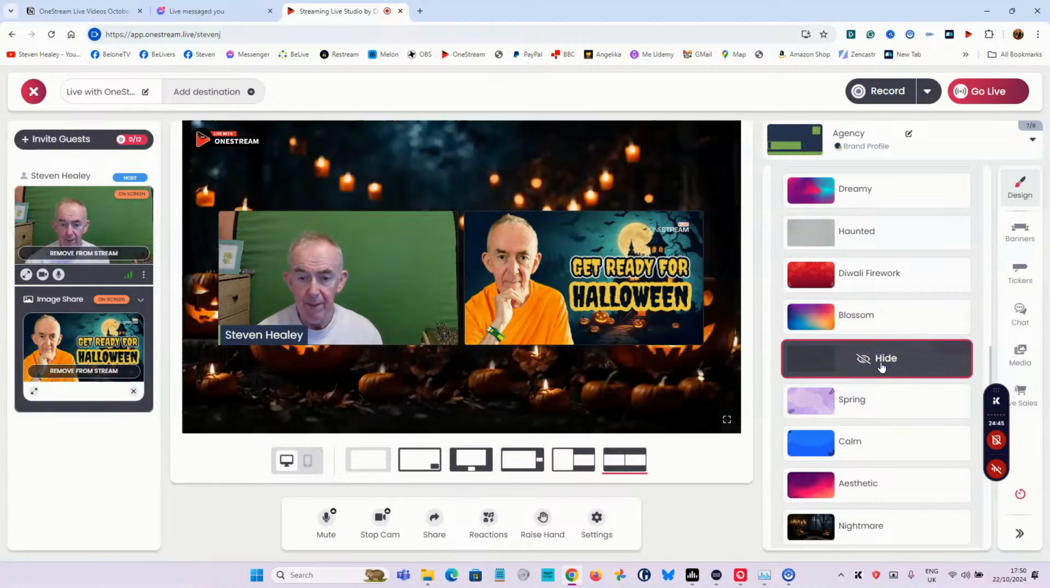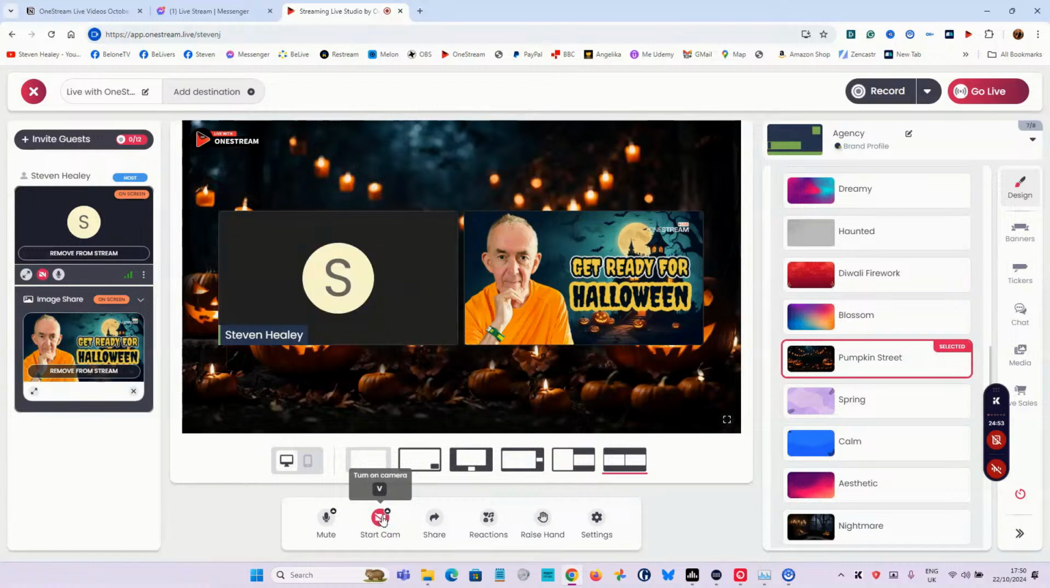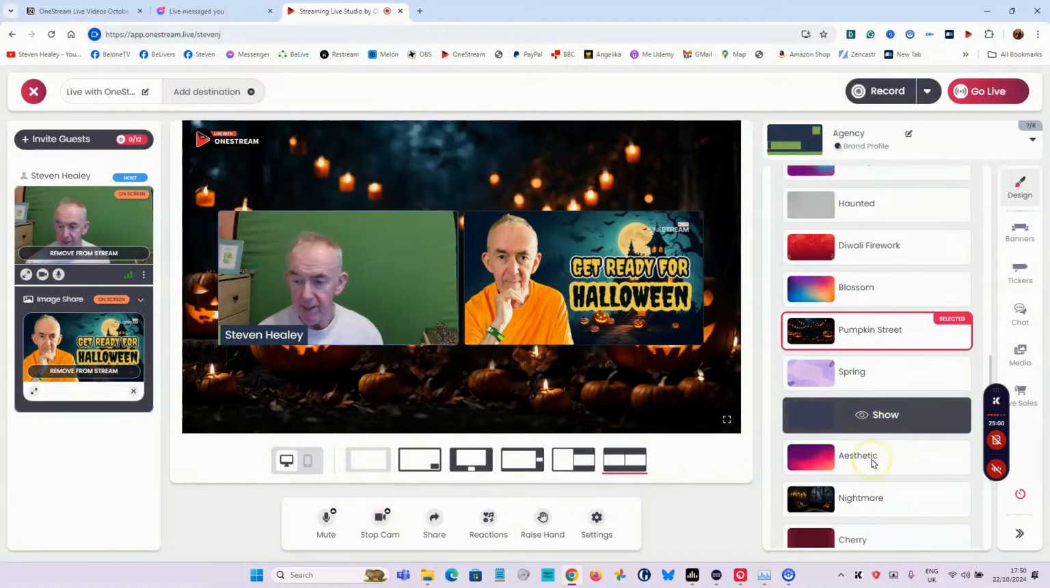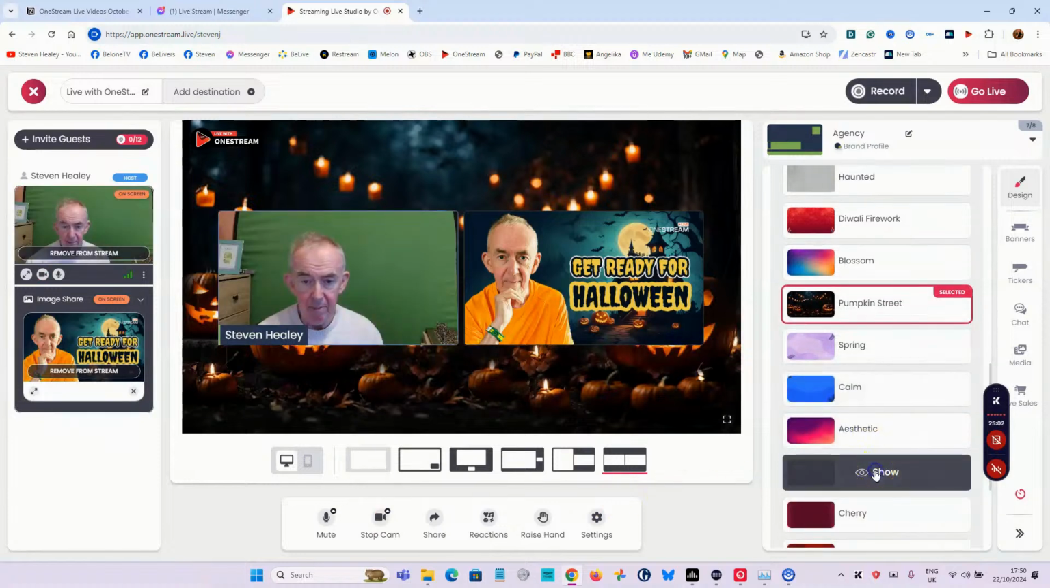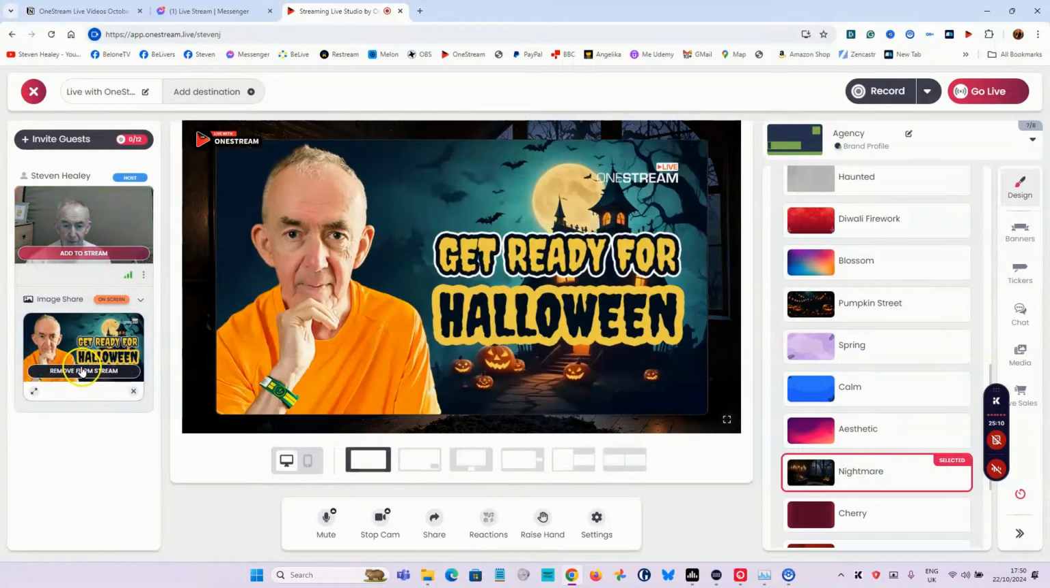So the first one, Pumpkin Street, and if I switch my camera off for a moment, then you can get a closer look. So that's the first one, which is Pumpkin Street. The second one is Nightmare. And this time I'll do it properly, remove myself from the stream.